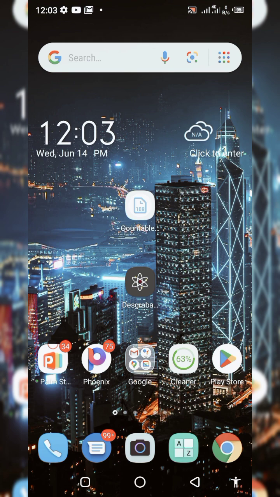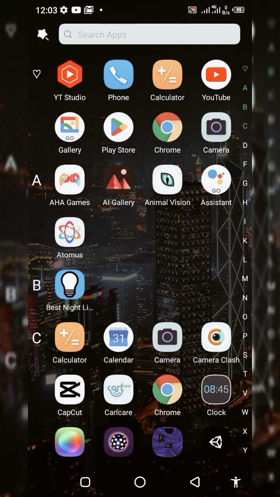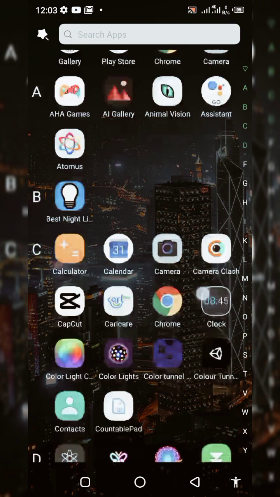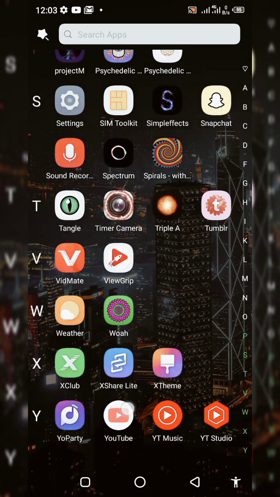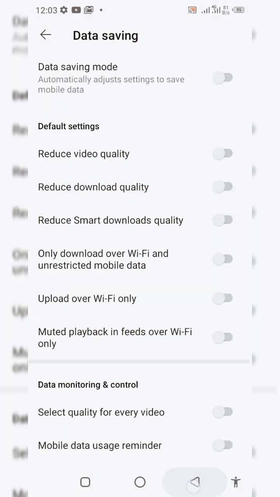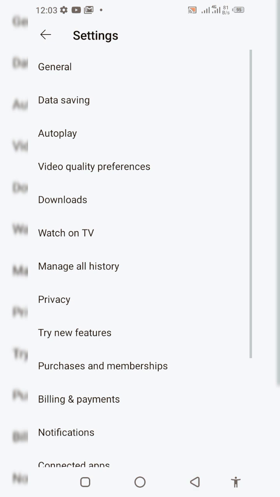So let's start. When you go to your phone menu, just search for YouTube. It will be down below. As you can see, this is it. So let's tap on this app. When you tap on YouTube, what you're going to see is this.